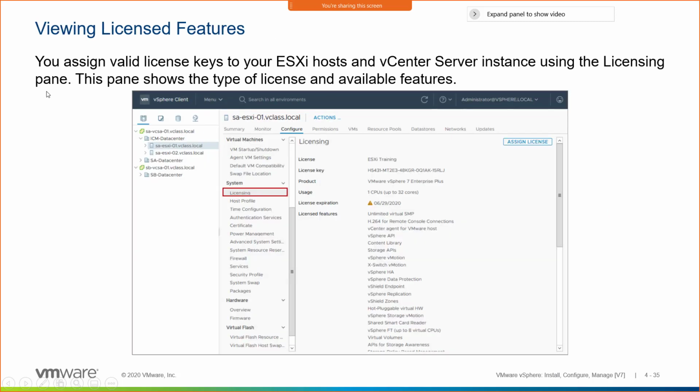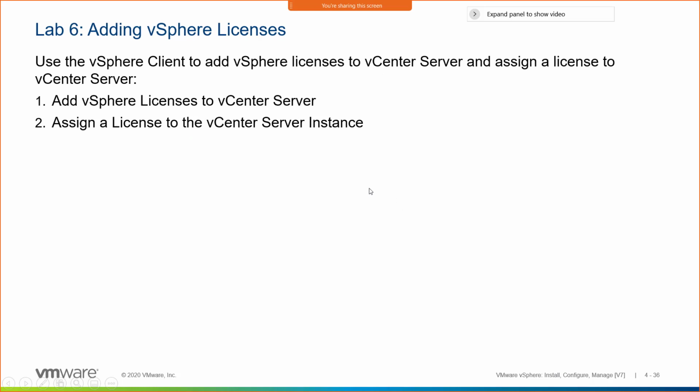Other than that, viewing licensed features: you assign valid license keys to your iSCSI host and vCenter server instance using the licensing pane. This pane shows the type of licenses. So you go to licenses. We're gonna visit that too, but for ours it's gonna be for showing this. Hopefully this is not an actual license here. Okay, so adding vSphere licenses.